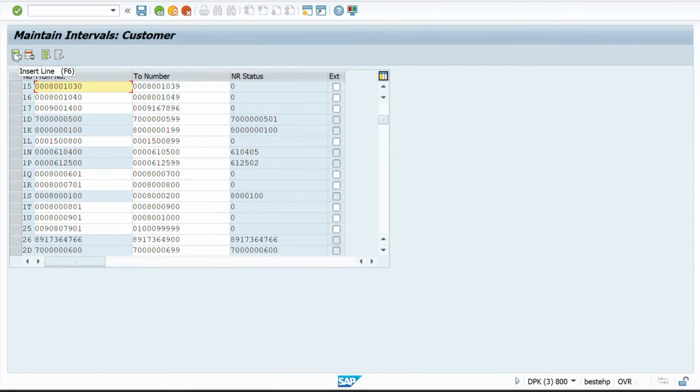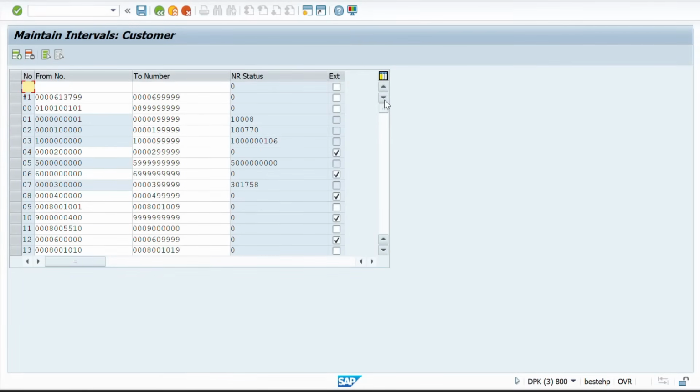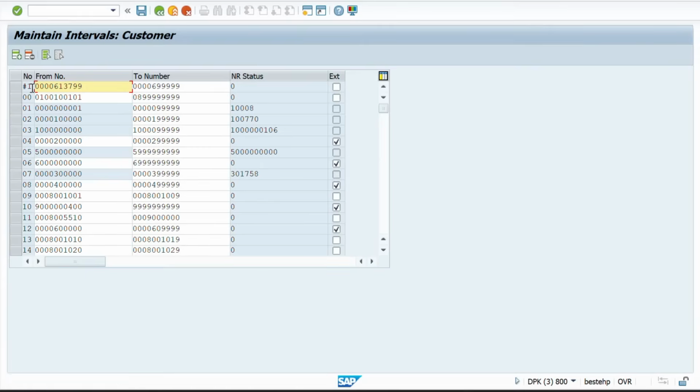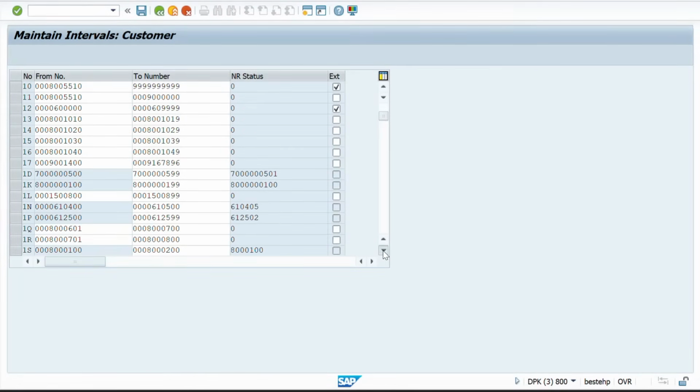Now you have something called insert line. Click on insert line. Now scroll up. Now, for example, I'll take Z1. So an interval already exists. Now what I will do, I will take ZP. Now I'll scroll down. So go to the ZP.